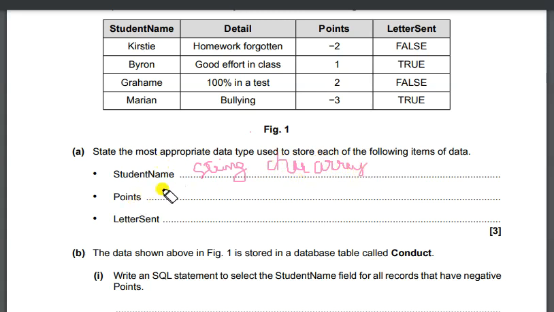Then points have to be stored in integers. Why? Because we have to keep adding points for negative and positive behavior, and therefore integer is suitable. It can take negative as well as positive values, so it has to be a signed integer. That means it can take negative values as well as positive values.